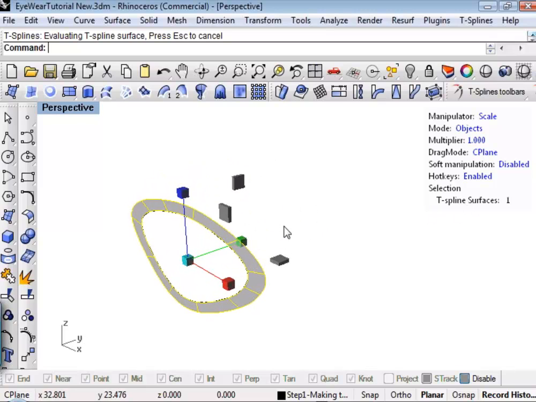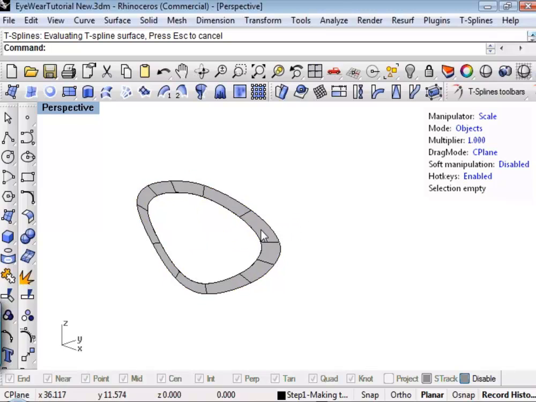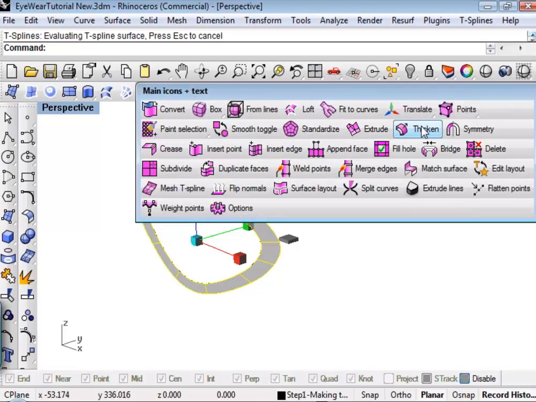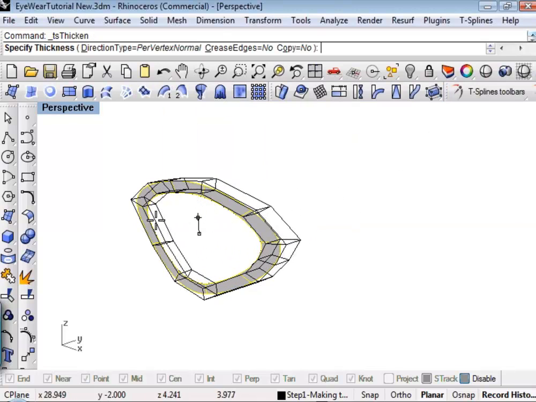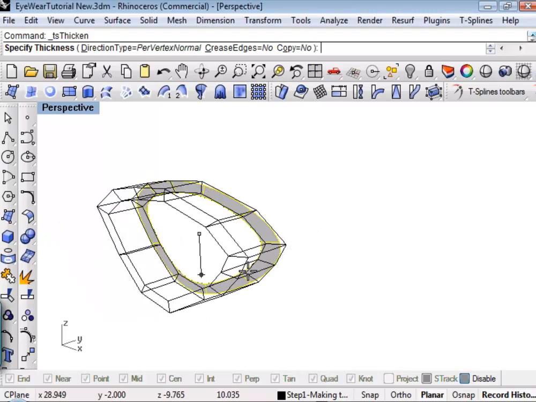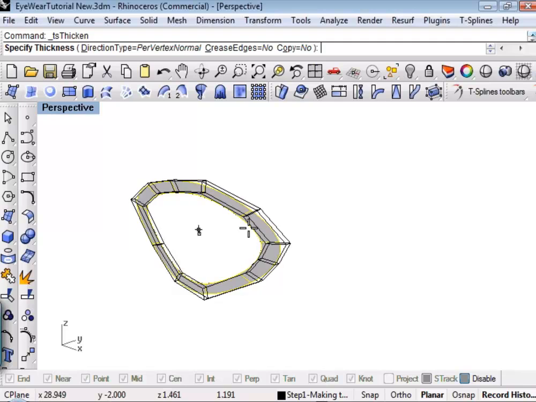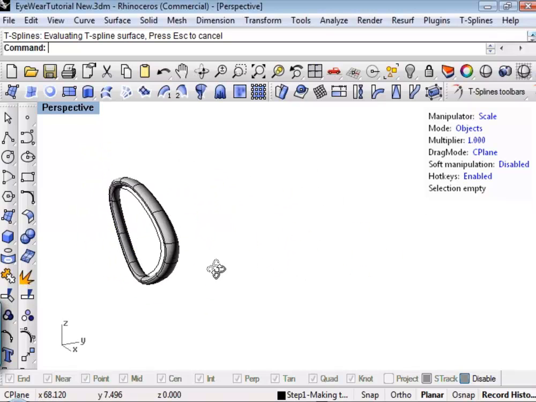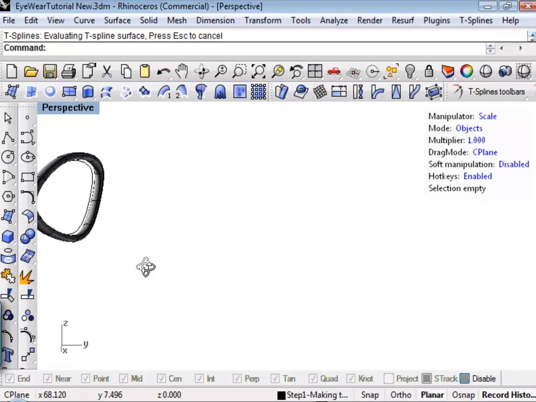So my next step on this is going to be to thicken it. I'm going to click on this, come to my T-Splines toolbar, and hit the Thicken button, and I can either drag a thickness or specify a thickness. In this case, I'm just going to drag because we're going to do this simply. But if you were working in inches or millimeters, you could specify how many millimeters or how many fractions of an inch you wanted this to go. In this case, I'm just going to drag out and click to accept. And you'll notice that I've created a piece of T-Splines geometry here.